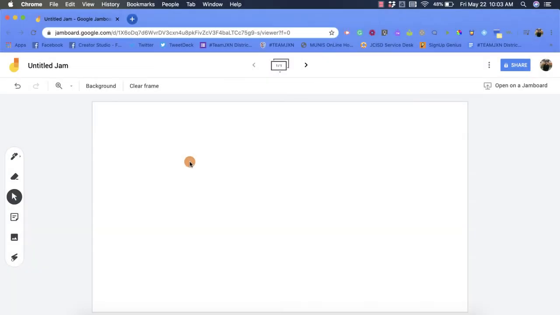Hi everyone, my name is Christopher Walker, and today we're going to be talking about the background and how to maneuver between frames within Google Jamboard. So first we're going to talk about the background options.